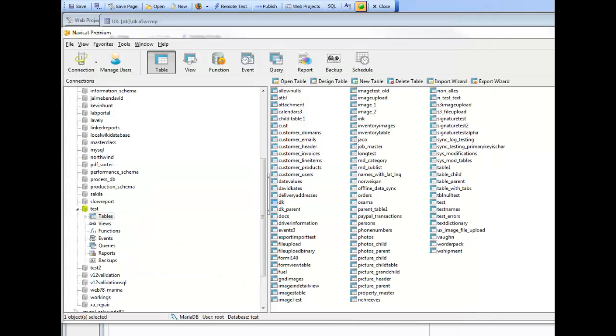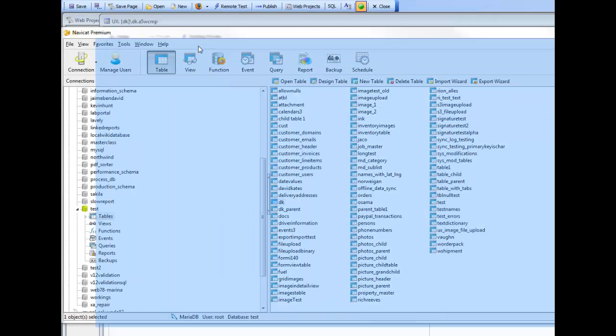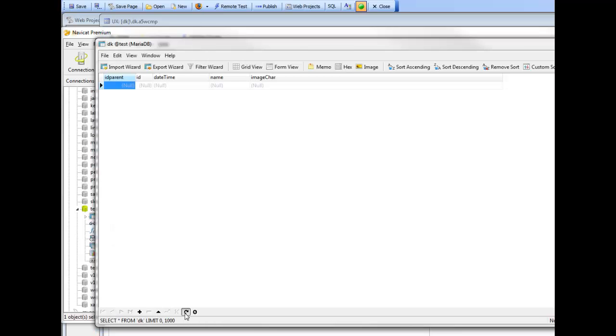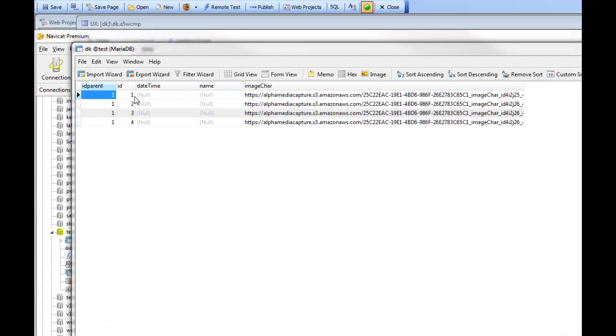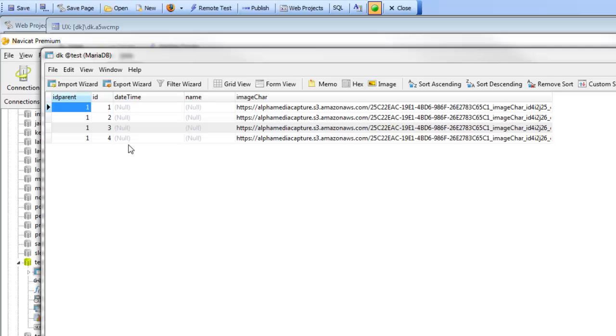So if I go back now and look at that child table, let's click the refresh button, we can see that 4 new rows were added because we selected 4 images from the image library. Those images were uploaded to Amazon S3 storage, and then the new records were added to the database.